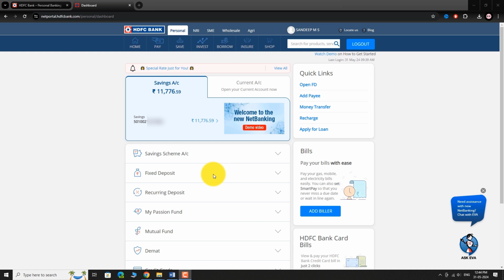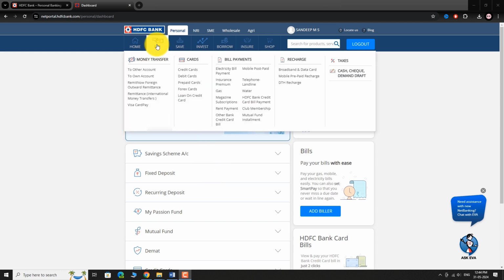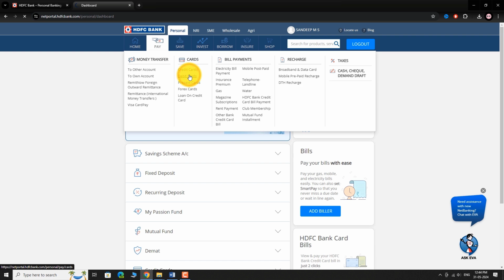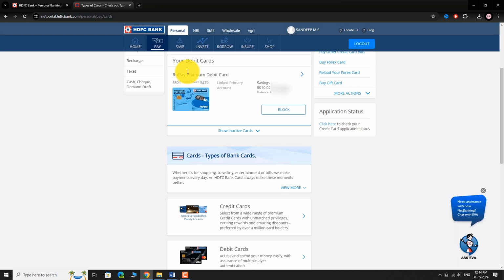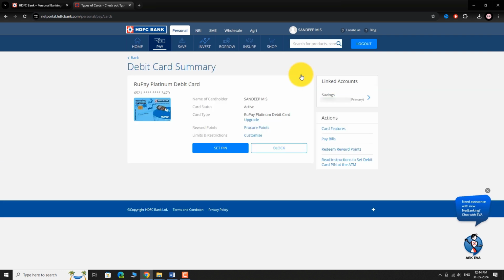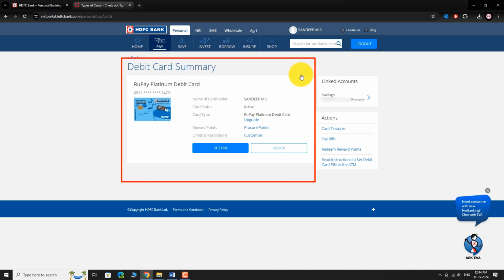In the top menu bar, hover your mouse over Pay. Under the Card section, select Debit Card from the drop-down menu. You will be taken to your debit cards page, where all the debit cards linked to your account are displayed. Click the arrow button next to your preferred debit card. You will be navigated to Debit Card Summary page.